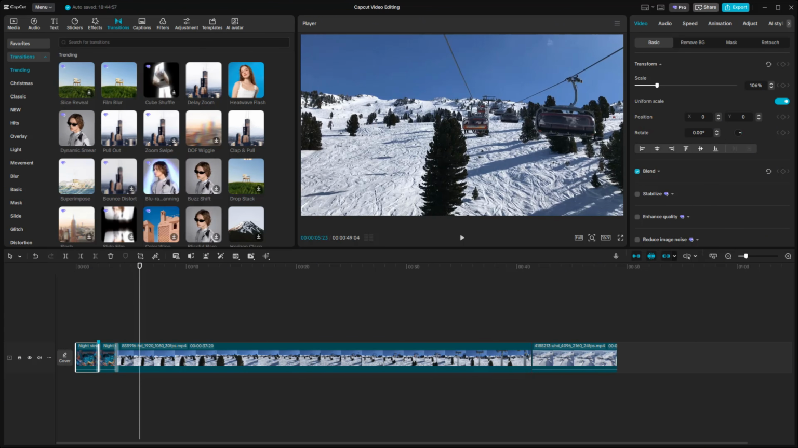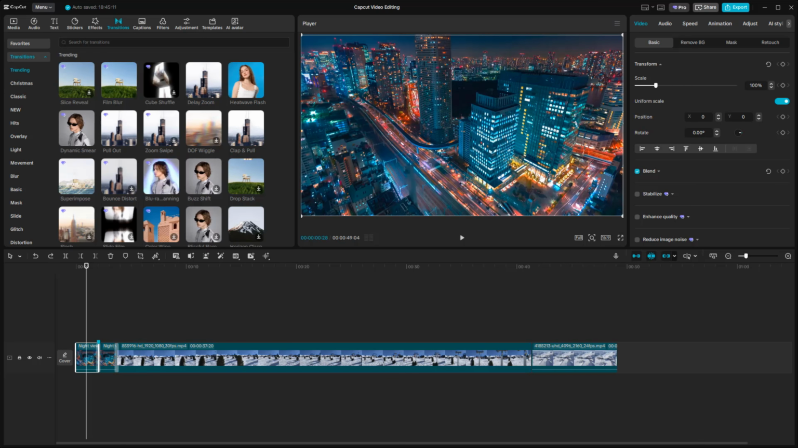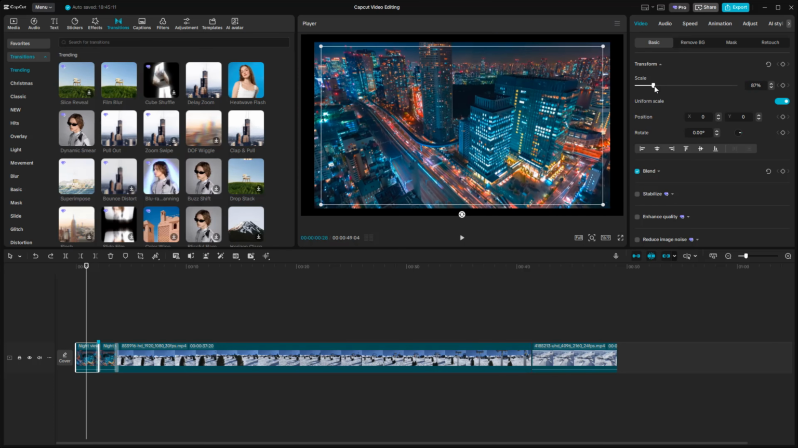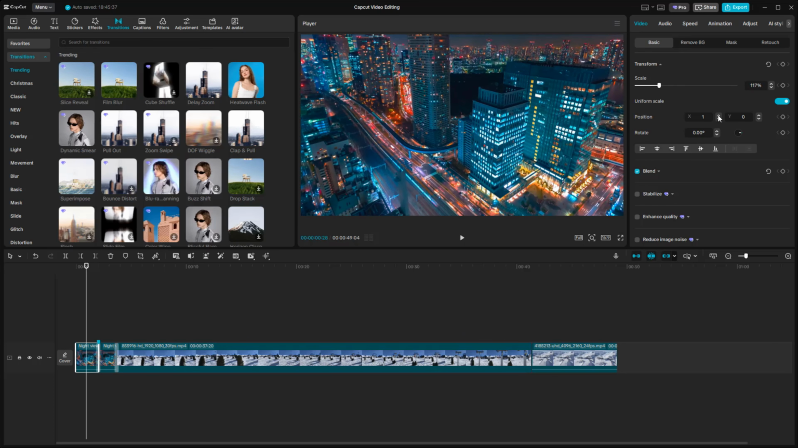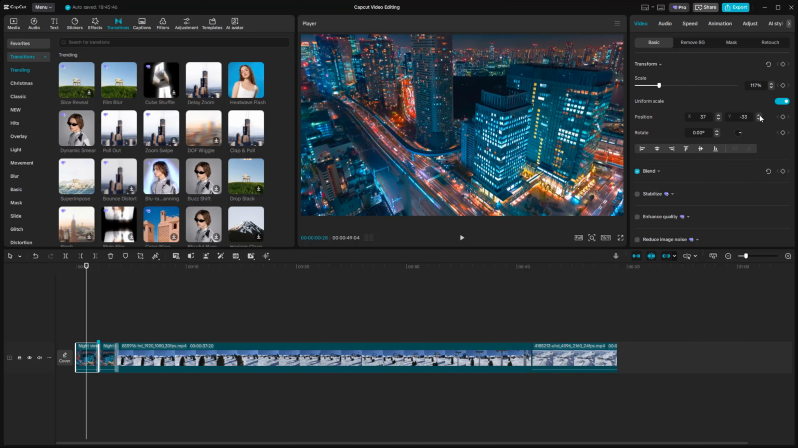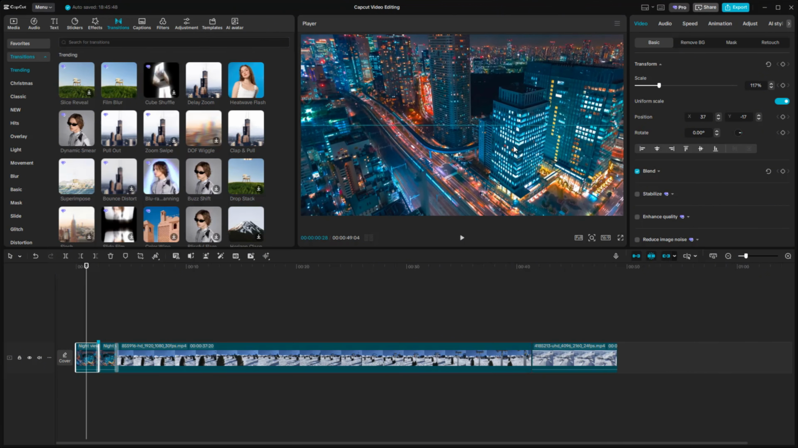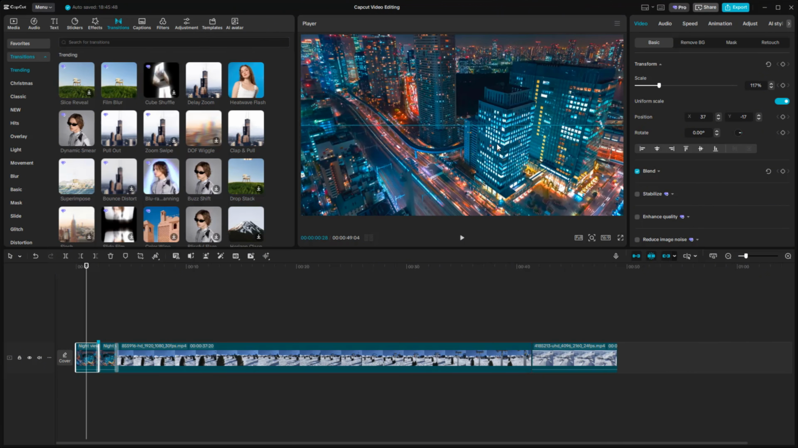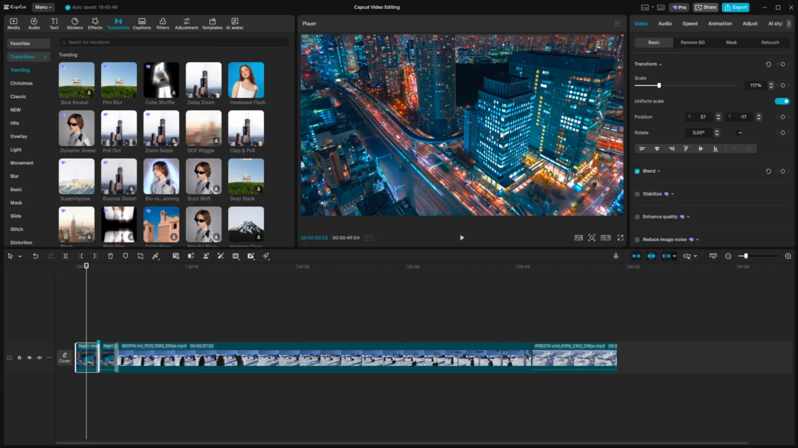Let's talk about composition, how your video looks in the frame. Click a clip in your timeline and on the right, you'll see scale, position, and rotation controls. Drag scale to zoom in or out. Adjust position to shift the video. Or drag the video directly in the preview. Use the blue guides for perfect centering.